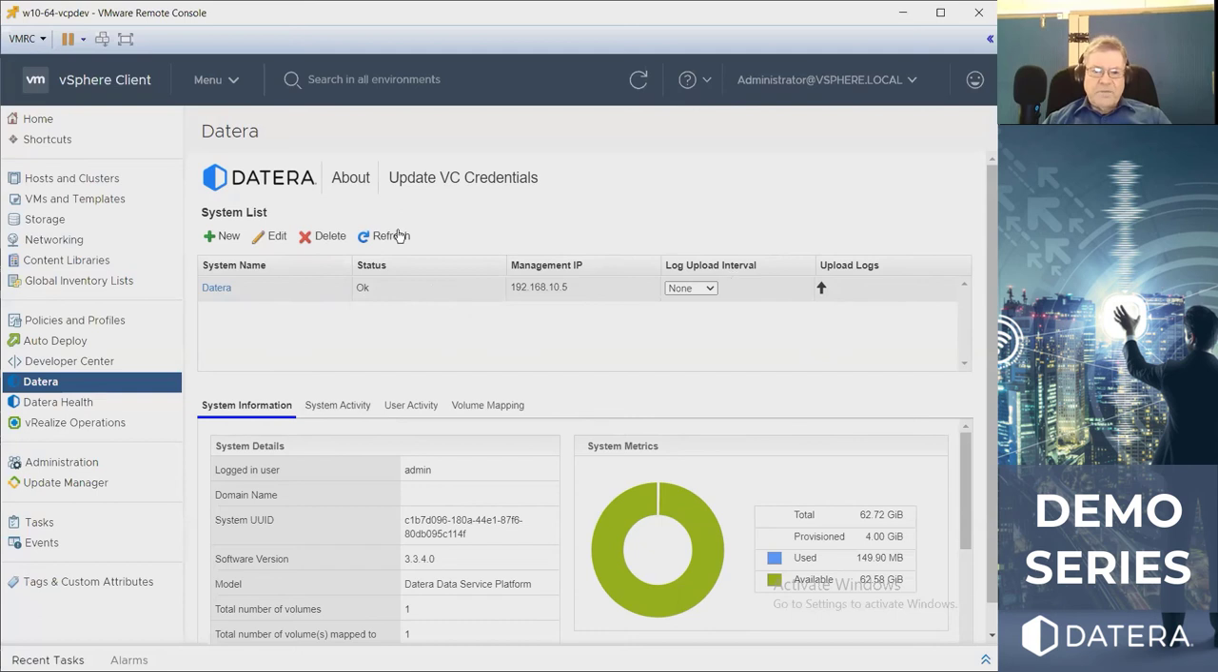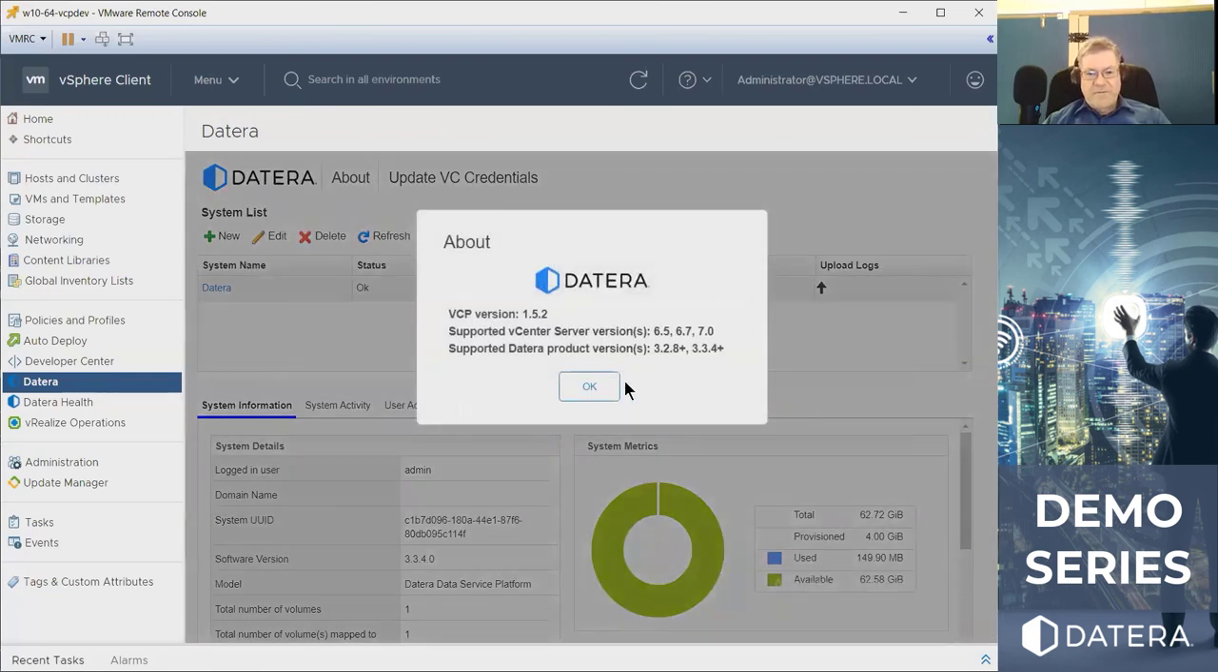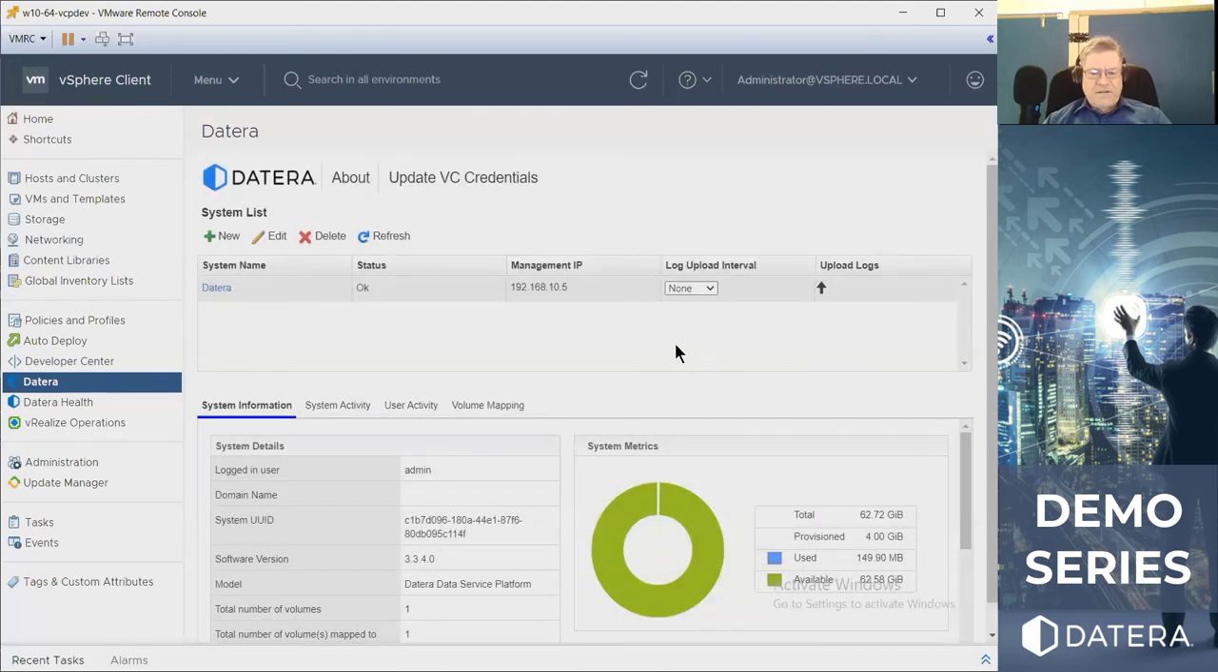Okay. If you change your vCenter password, you'll need to change it here too. Right now you need an administrative password. In the future, we're hoping to allow role-based stuff with vSphere. Right now, we don't have that. And then, of course, we have the hello. We tell you what we support, basic about screen. So that's it for the dashboard.